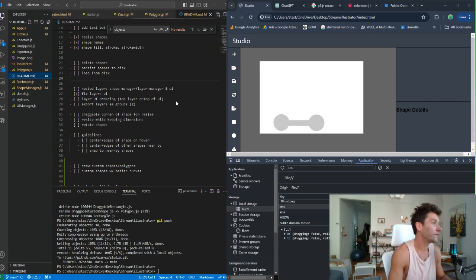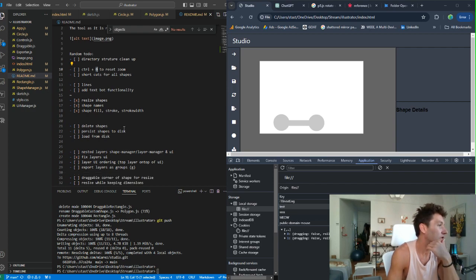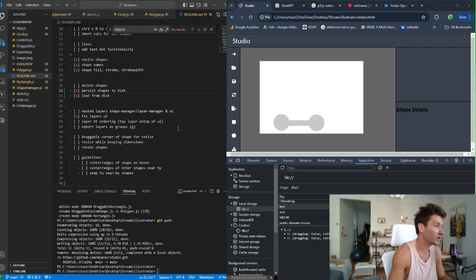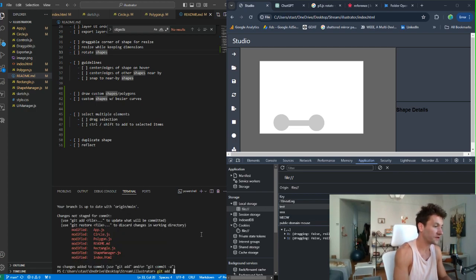README. Did we do anything today? We didn't clean this up. We didn't do this. Oh shit, did we like just do nothing? No, we did some persist. We did persist shapes to disk. We said load from disk. Yes, delete, we'll do that later. Okay. I mean, we added more stuff to do, so we've made it worse.